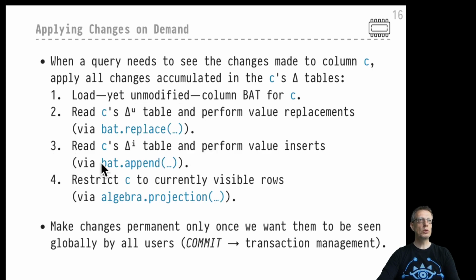Once we've done that, we would use the bat append function in MAL to read the delta insert table, the delta I table, and append new information onto the column C BAT, or view of the column C BAT. And as a last step, we would apply, as we know, algebra projection to implement row visibility, to enforce the non-visibility of rows that should have been deleted.